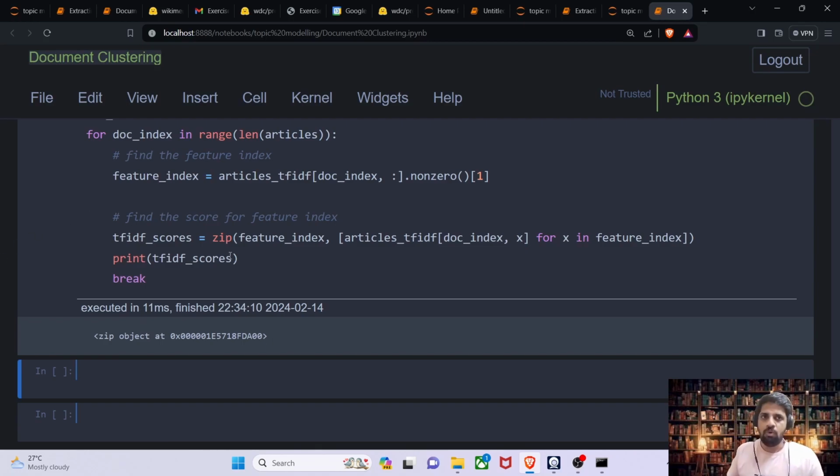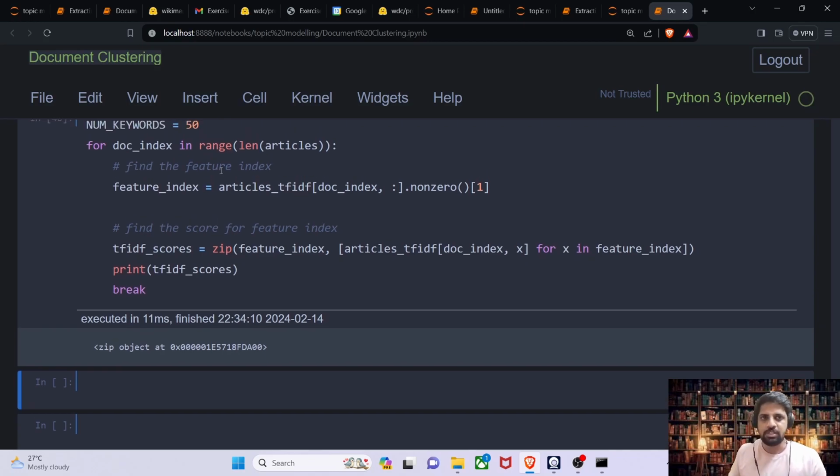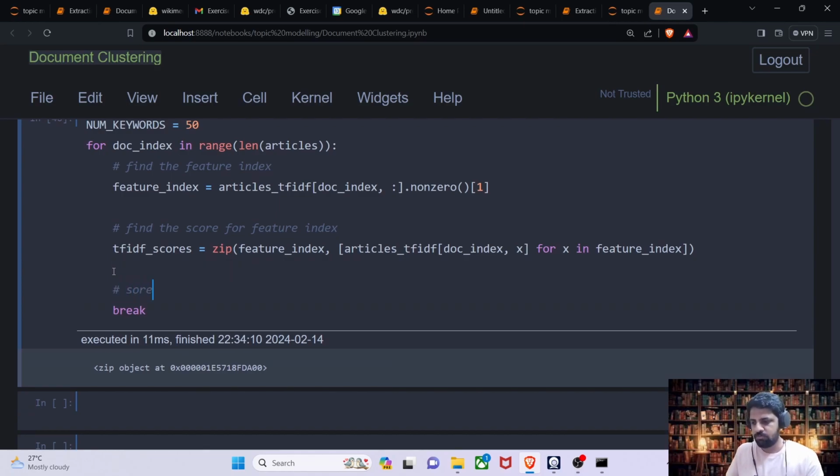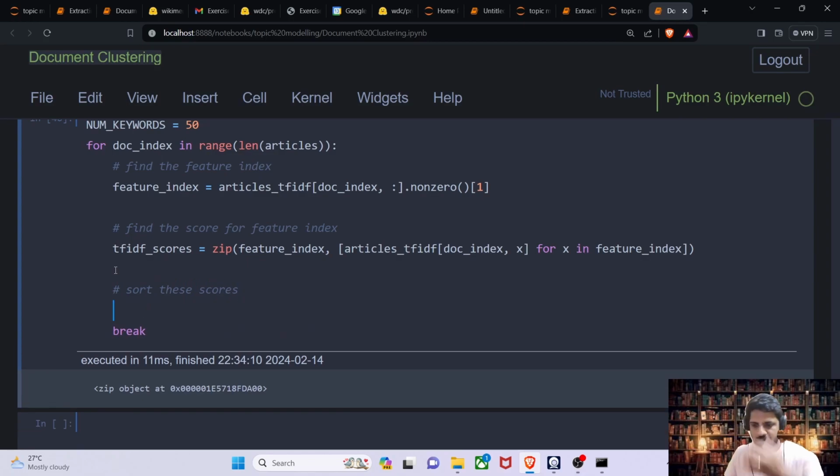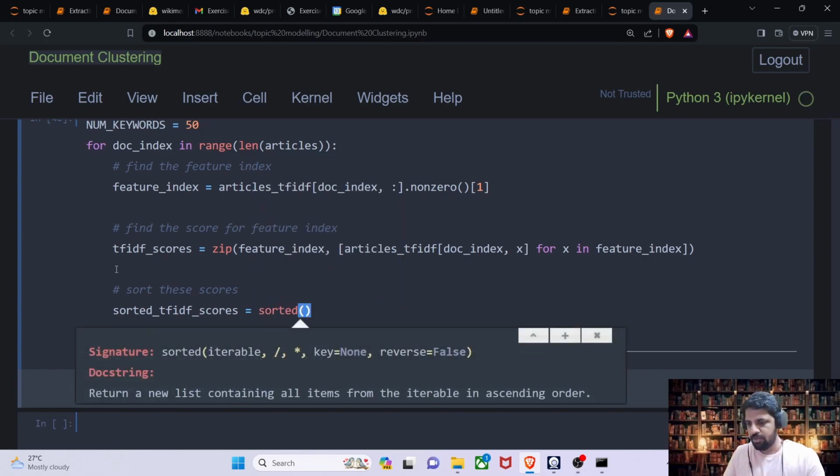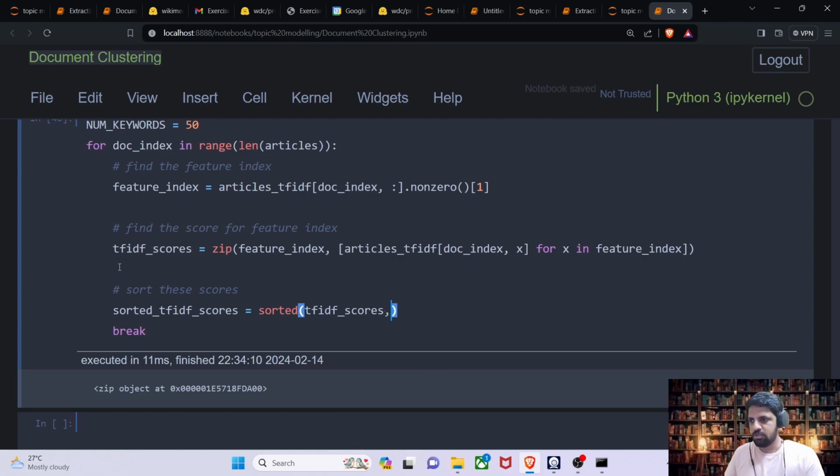So as we know, we are interested to fetch only k keywords, here 50 keywords, right? So let's go ahead and sort these scores. How are we going to sort? Now on our left we have the feature index and on the right we have the importance. We are going to sort it based on importance, right? So my sorted TF-IDF score would be sorted of TF-IDF scores, right?